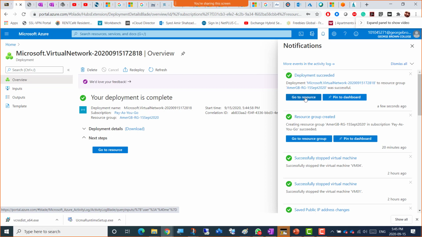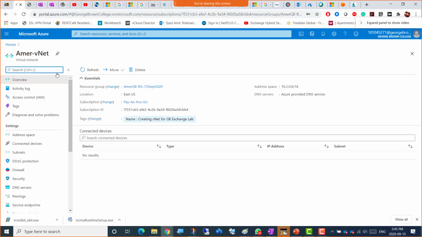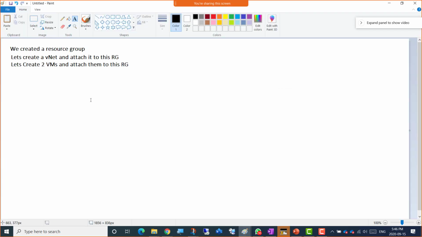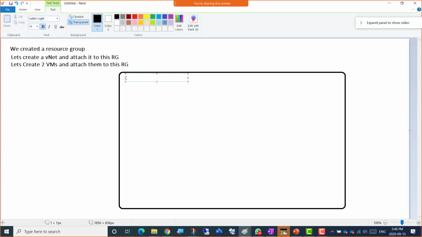We can click the go to resource as well. I'm going to click the go to resource. So if I click the go to resource, this is the VNet that we have created. That is a resource. So if I go back to my diagram here, well, what diagram? Yeah, I'm just going to create one. So we have created a VNet now, and we have named that VNet your first name VNet.